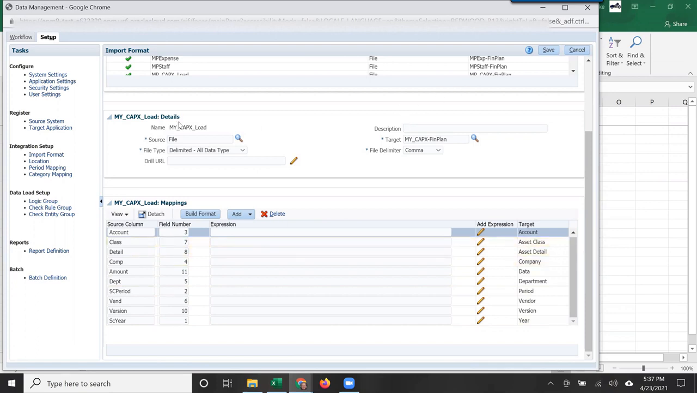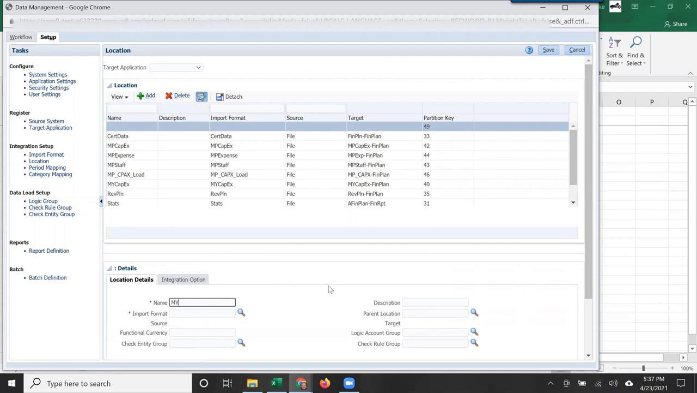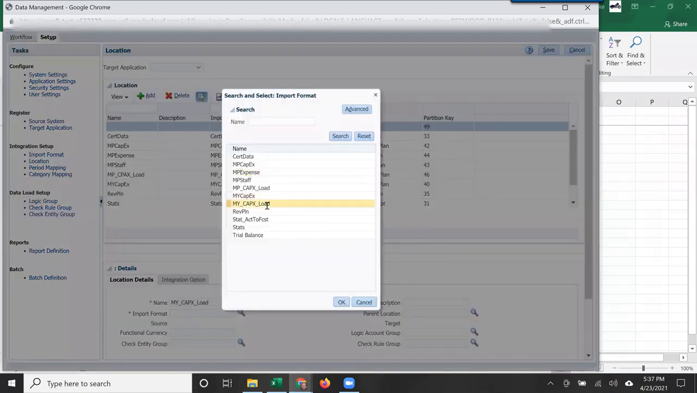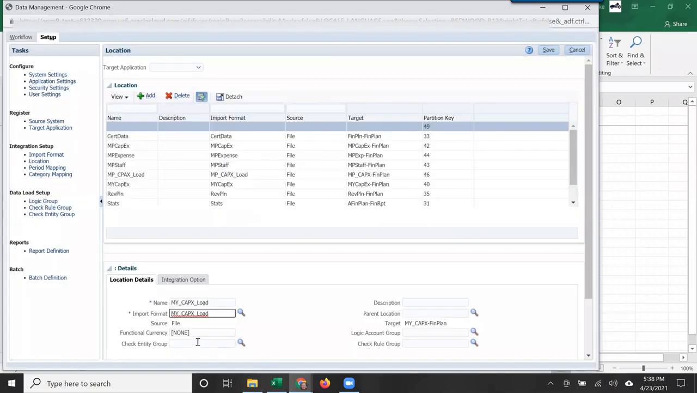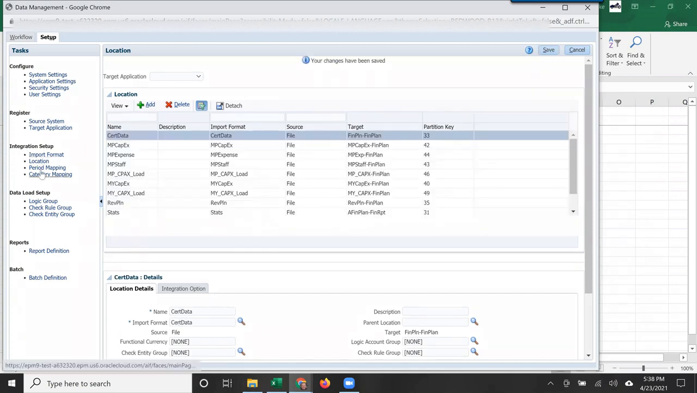Everything's accounted for. So let's move on to this next step, which is location. We're going to create a new one. We're going to call it multi-year CapEx load. We're going to select the right import format. And these can be none. There's no groups that I'm dealing with here. Hit save. Now we have a location.